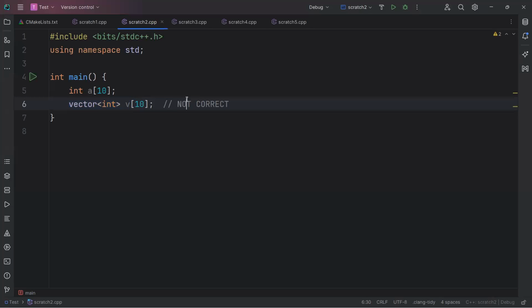Okay, never mind. So this is not correct. Just keep that in mind. Now, the next thing is that if you have a vector, then you use parentheses to create the size. So this is correct, right? This is wrong. You cannot do it like this. You cannot say x of 10 like this.